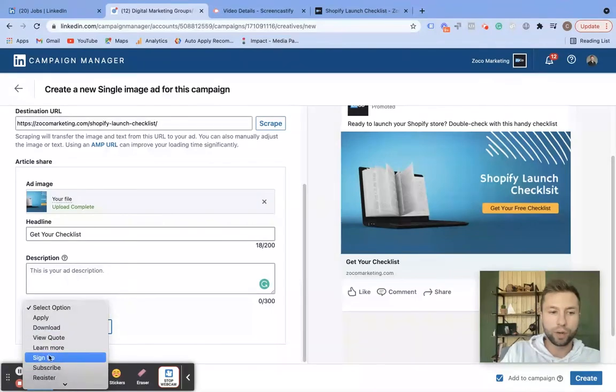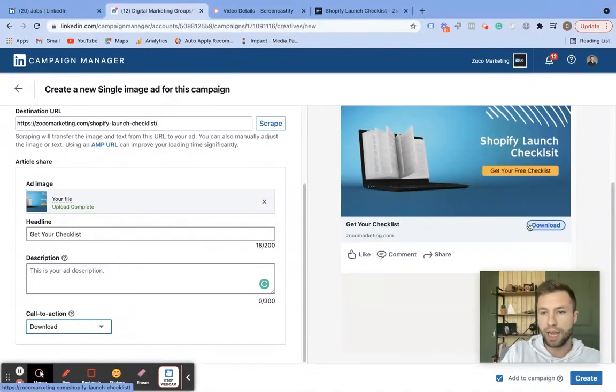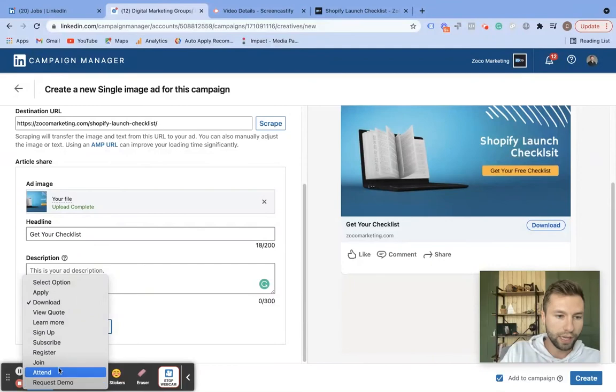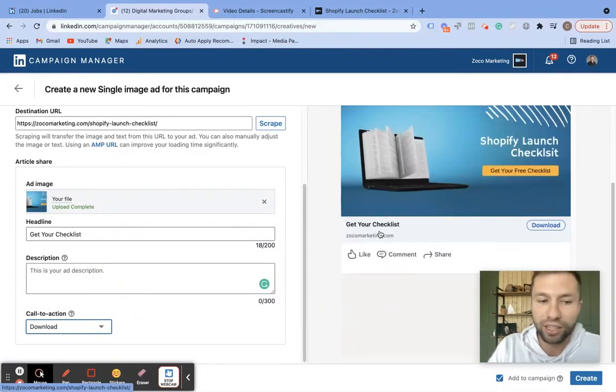So for here, we are going to have a download the guide, which then adds our little CTA button right there. Actually, is there a better one that I want to have? Attend. So you have all these different CTAs that you can go for. Yeah, I think we're going to go for download the checklist. So there it is, our LinkedIn ad that is now ready to go.